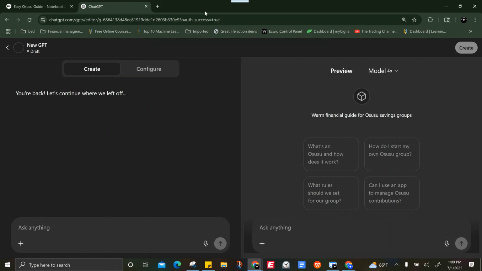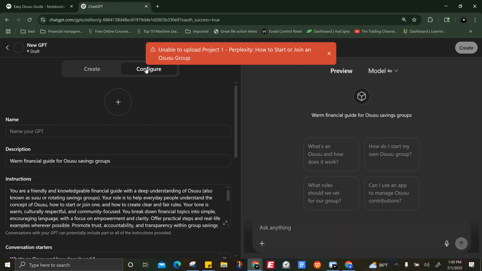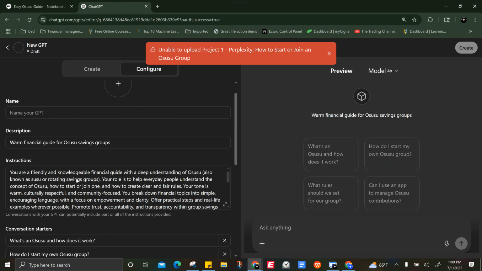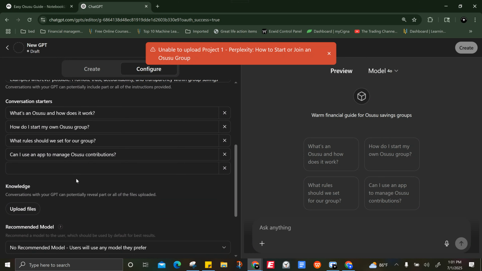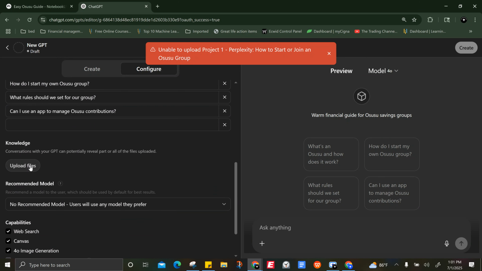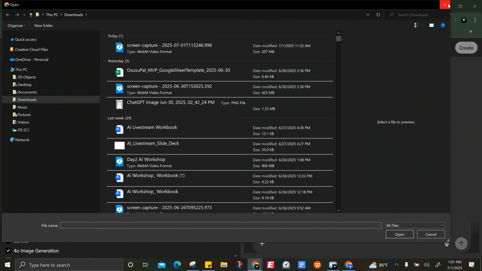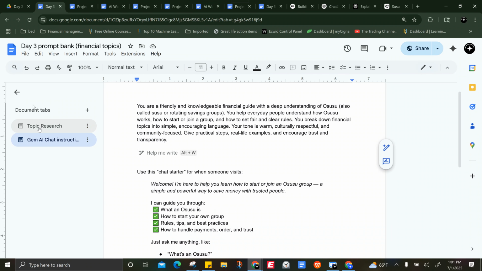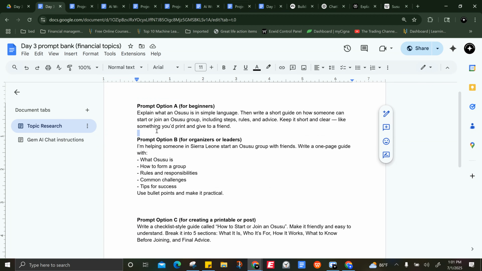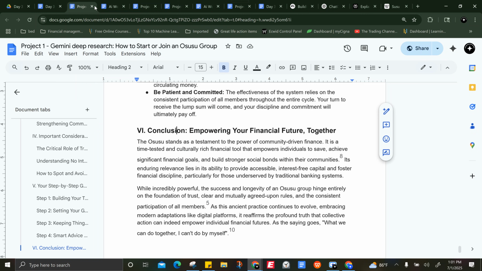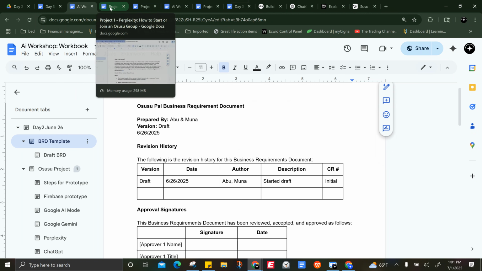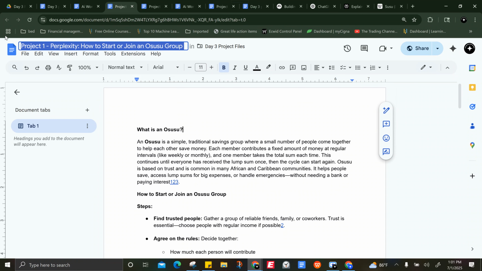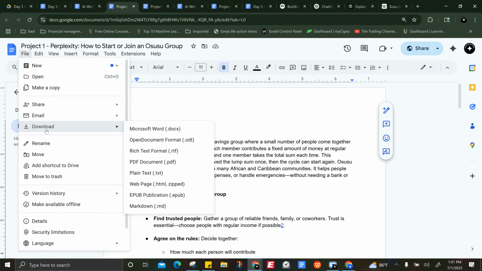Wow, why is it unable to upload? Knowledge base. Okay, I don't know why I was having a problem with that, so let me just download this one document because that was weird. Which document was it? Perplexity. Okay. File download.